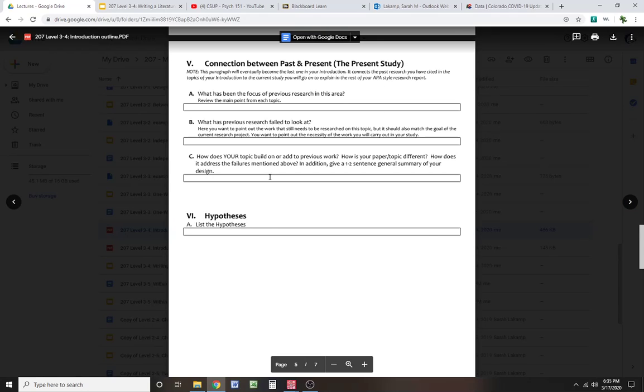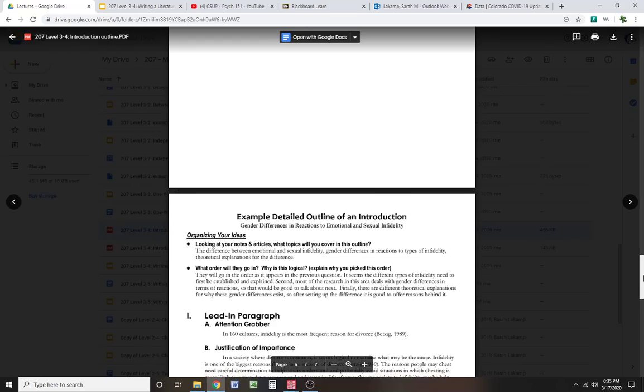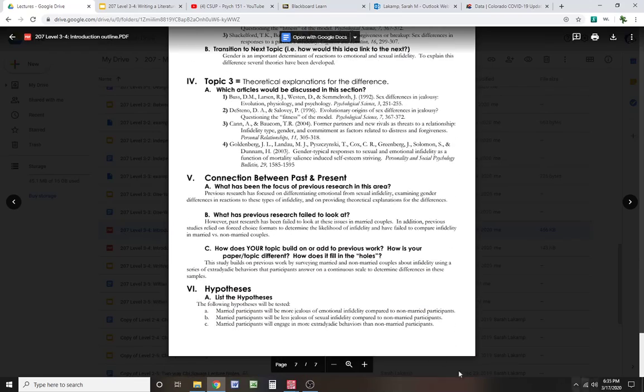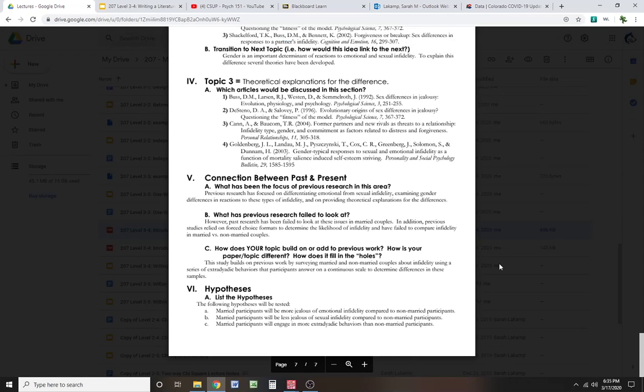Okay, and then you might end up with your hypotheses for 209. Don't worry too much about this. Okay, but do look at this. How does your topic, how are you going to add on to the work that you found before? Okay, so here's another example of how to fill out this worksheet. Again, do not turn these worksheets into me. They are only for your own use to help you organize your thoughts. And if you want me to look over your worksheets or answer your questions, I would be happy to do that for you. Just let me know.